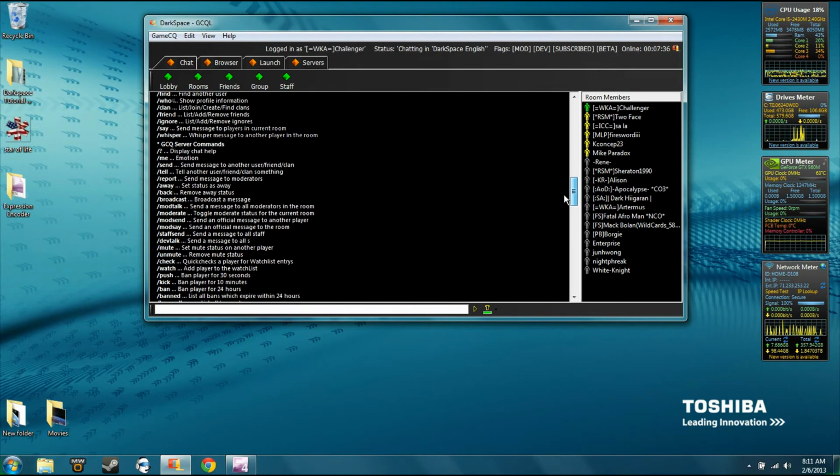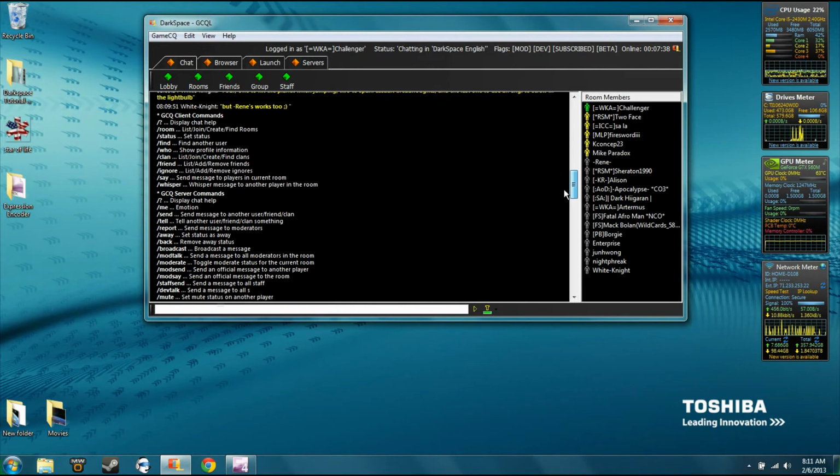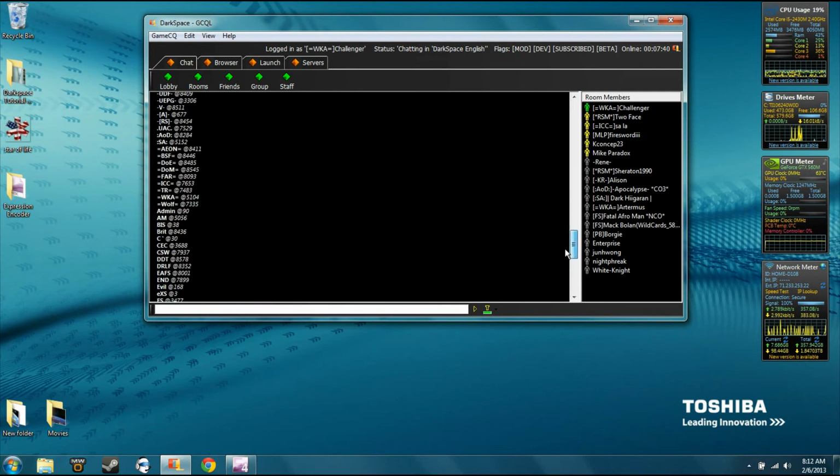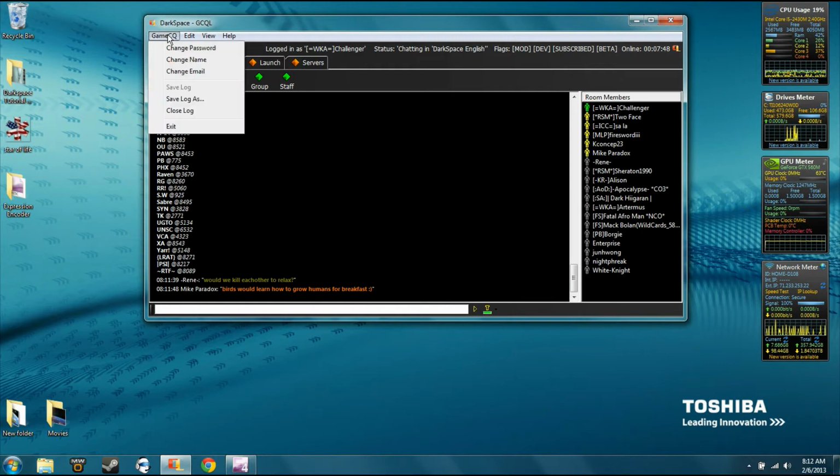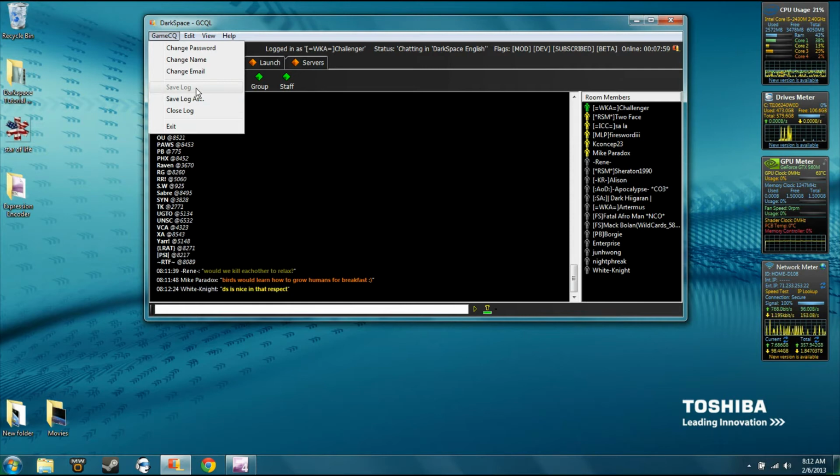Yeah, so again, all these different commands, it's /?. You can go through them individually to see what they different ones do. In the top left here, the game CQ, we'll left click on that. You can change your password, change your name, email, save log. I'll show you why in a second, why mine's grayed out here, and I'll explain that. And then close log and exit.